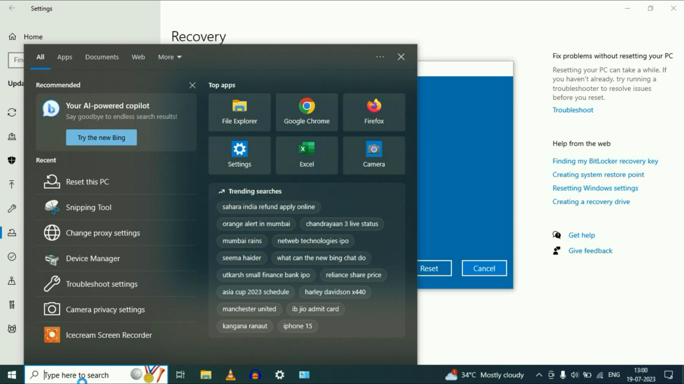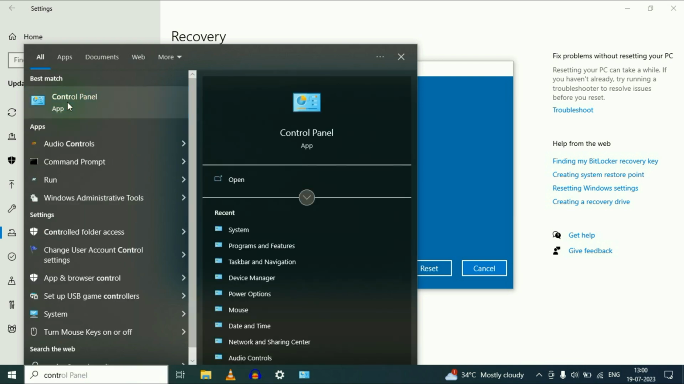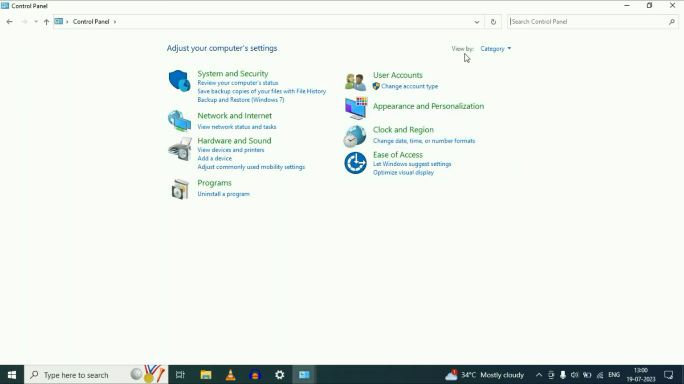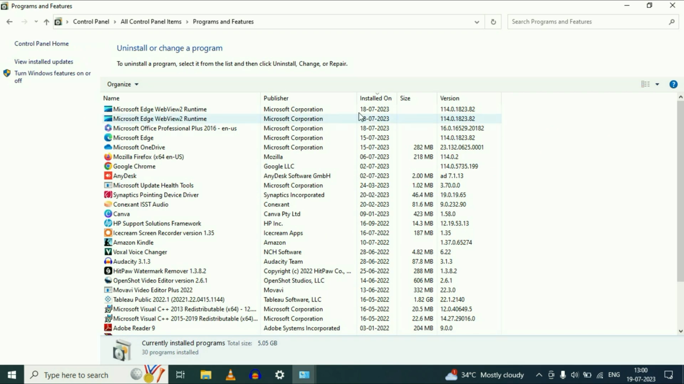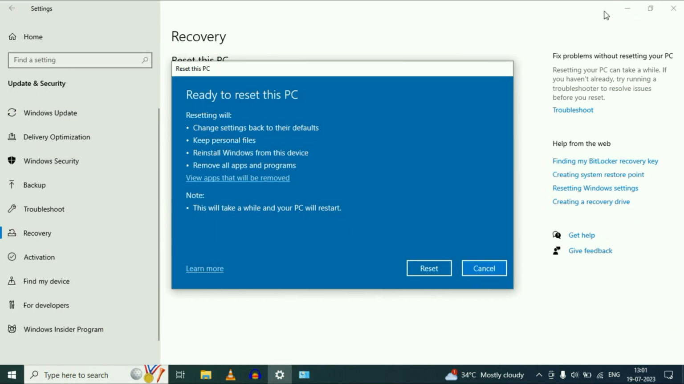Go to your search box and type control panel. Then click on this control panel option. Now go to this view by option and change it to small icons. Then click on this programs and features option. So these are the softwares which are going to be removed in this process. So this is the only drawback in this resetting process, all the softwares will remove.